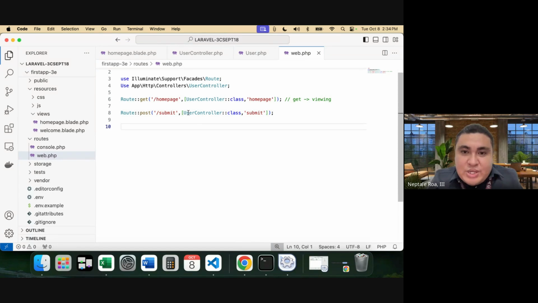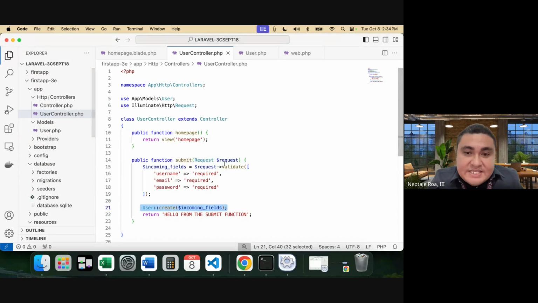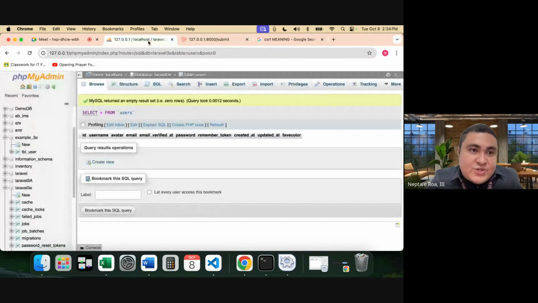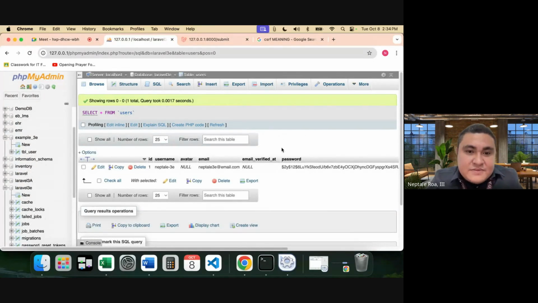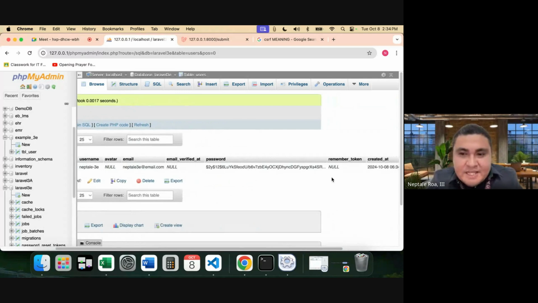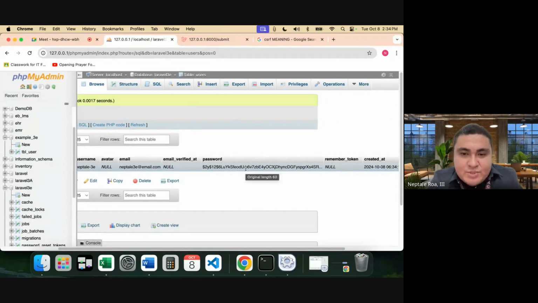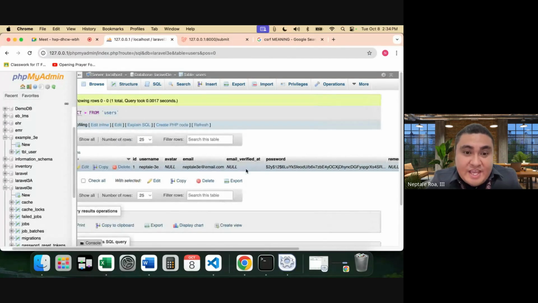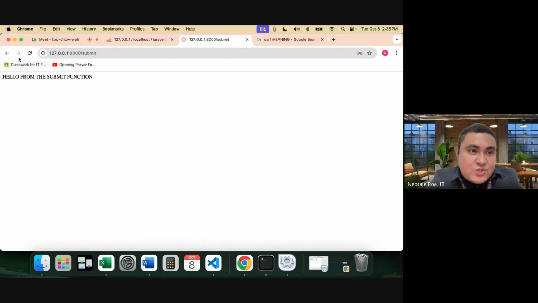Tapos, it was able to use the user controller, tapos invoke niya yung submit na function, which indicates na to do the validation part and of course, do the insert process. Ito. If you will try to refresh your database, look at this one. Na-insert, di ba? Kita nyo si Neptali3E example, at tapos yung password. Sir, bakit ganyan yung mukha ng password nyo? Because naka-hash ito. Okay?